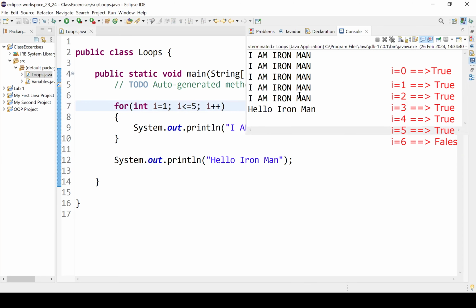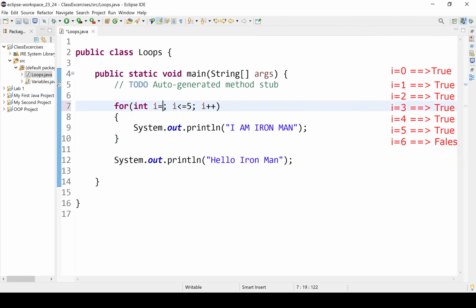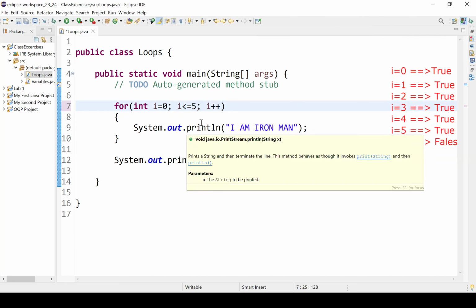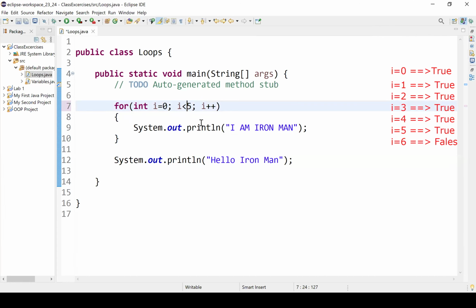1, 2, 3, 4, 5. Exactly. Zero, you can hold it, so it will be only less than 5. Exactly. So if I want to keep it 0, that's another option, is to remove the equal sign. Okay, because I is 0. Is it less than 5? Yes. 1, is it less than 5? Yes. 2, is it less than 5? Yes. 3, yes. 4, yes. 5, is it less than 5? No, then it's only 5 times.